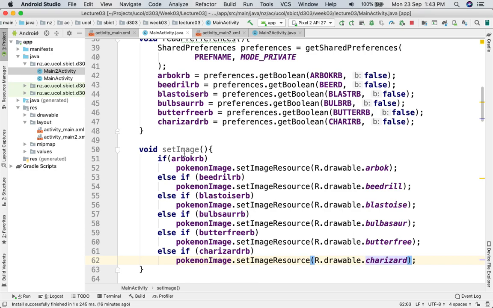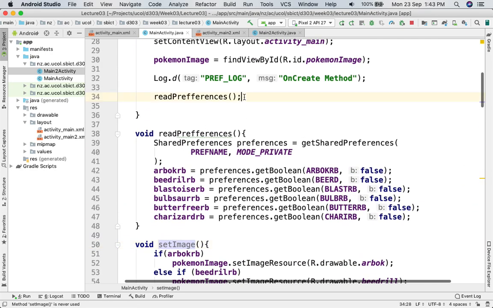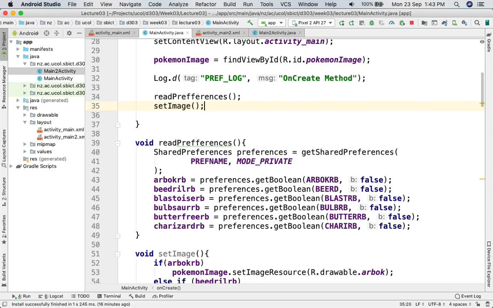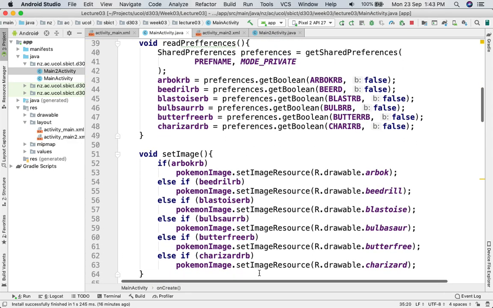And then what we need to do, after here we say set image. We read the preferences and then we set the image according to those information that we have read, because we set those Boolean variables true or false. Only one will be true at one time, so whatever that is true, it is going to set that image. Can we run it now? It should be working. Any confusions, any doubts?